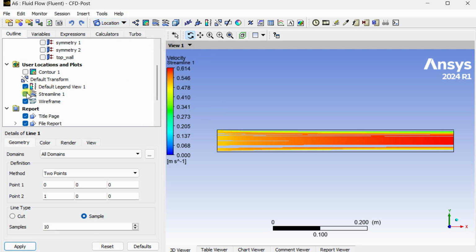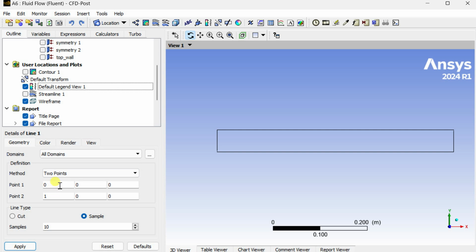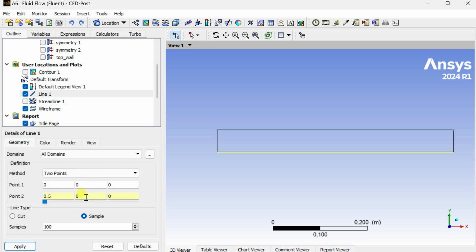Insert a new line as location. We are going to draw this line at the middle. Select the starting point and ending point of this line. Y as 0.025, as the total length is 0.5, so put the Y value as 0.025 at the starting point and ending point. And click on apply. This is the line.